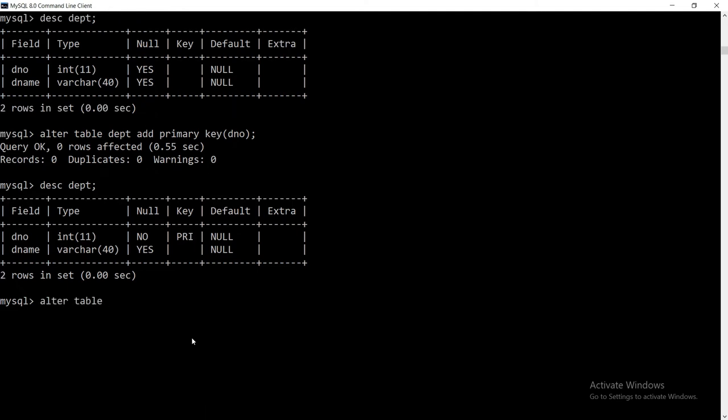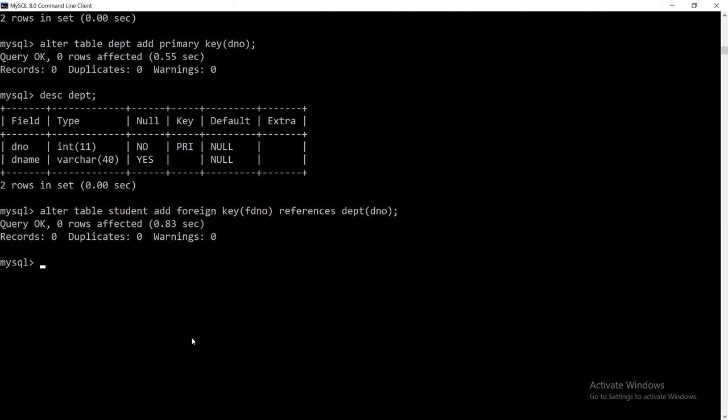Now I can connect that foreign department number with this one by using the alter command. Alter table, what is the table name? Student. I would like to add a foreign key. Can you remember the syntax? Foreign key, what do I need to add? Foreign key of f department number references, what do I need to refer? I need to refer to the department table, department of what particular column? Department number. This is the syntax to add a foreign key.